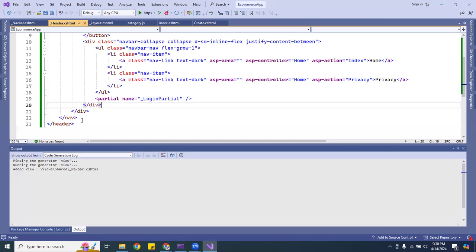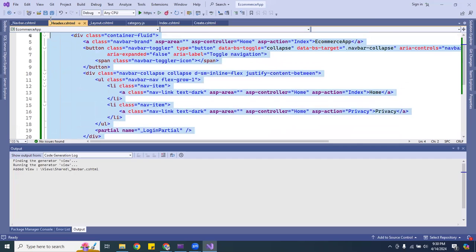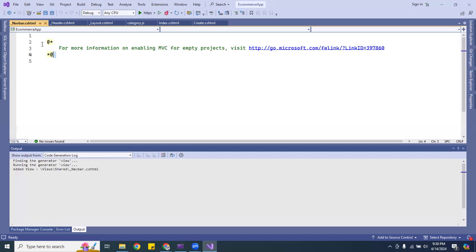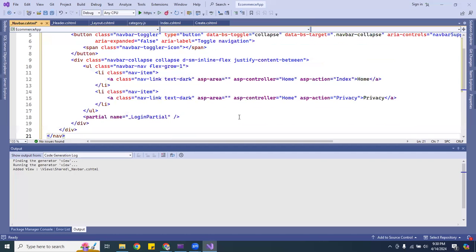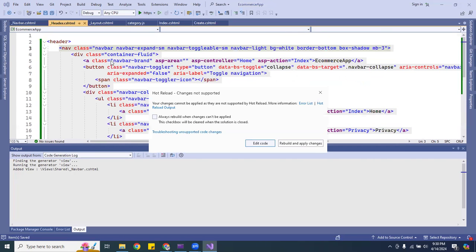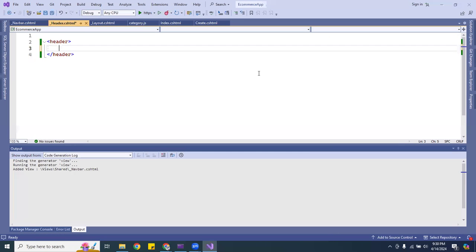All right, guys. So I created the second partial. I'm going to grab this nav bar here and transfer it over here, like that. Perfect. So I'm going to cut that off like that.